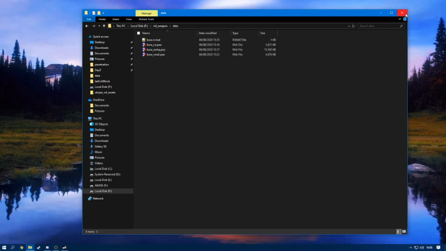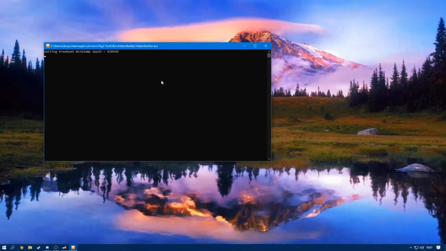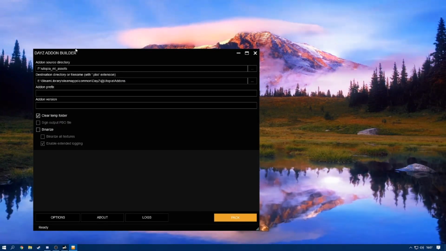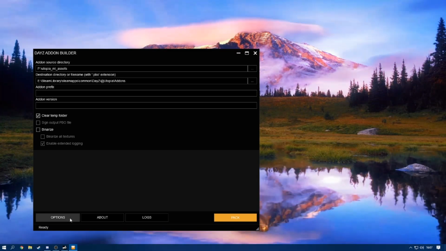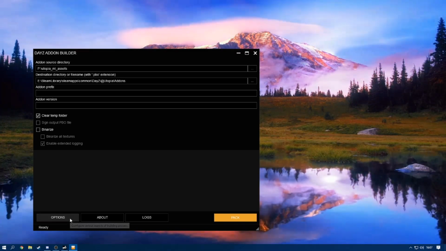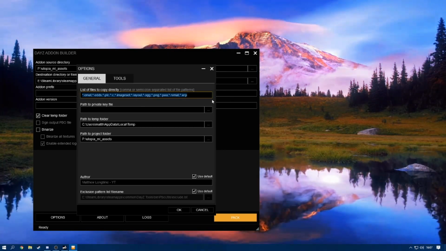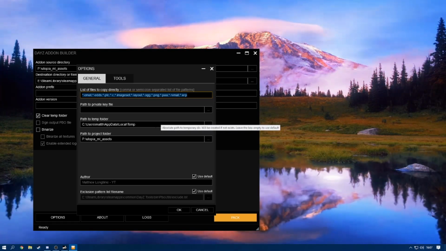Now we need to go over to DayZ Tools yet again. Go to Addon Builder, and once you've opened up Addon Builder, yours may not look like mine if you've never set it up before. Now if you have, good. If you haven't, you need to watch this. So in options, you need to have this code here. For this code, you will have a link in the description.